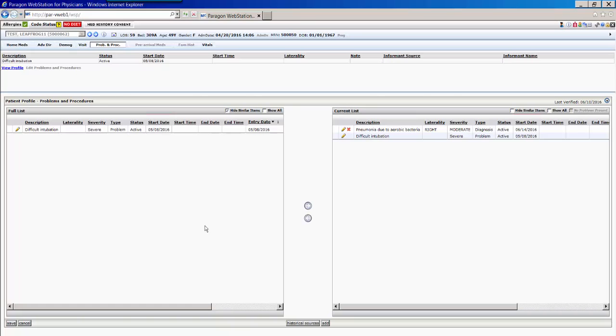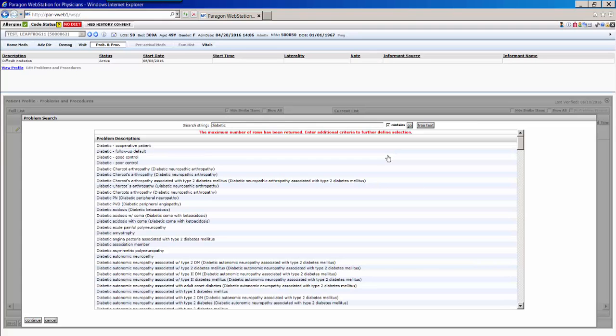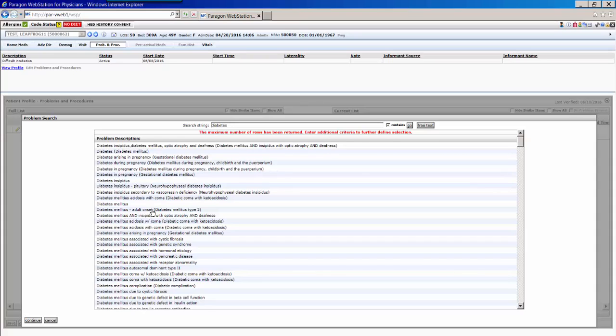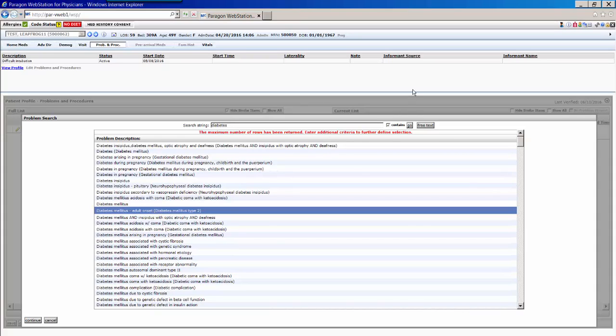But let's say this patient also has developed diabetes since they were here last, so we'll add another. And we'll type diabetic, then the enter key, or I can hit the go key. Please avoid free text entries. Free text entries will not follow into your documents as well. Diabetes mellitus, adult onset, type 2. And we're going to hit continue.